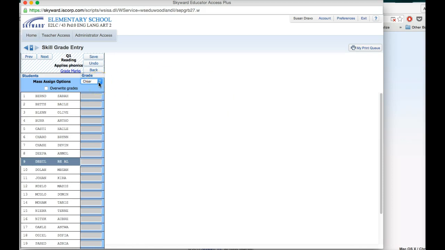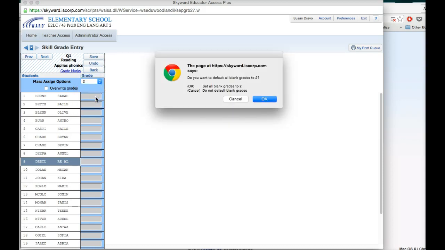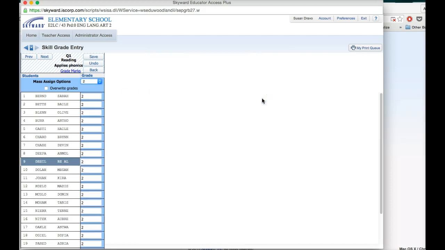If I want to do it in mass, I can click my drop-down menu, and if I know all of these students for this particular standard for reading and applied phonics are going to be receiving 2s, I can click 2. It will ask me, am I sure? I can click OK and then click Save.